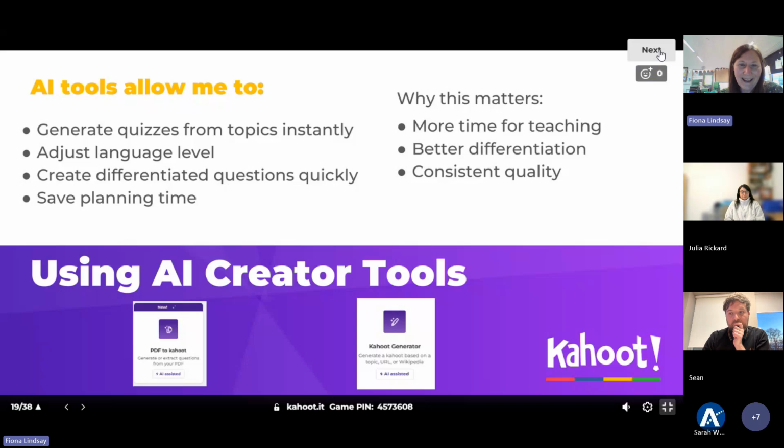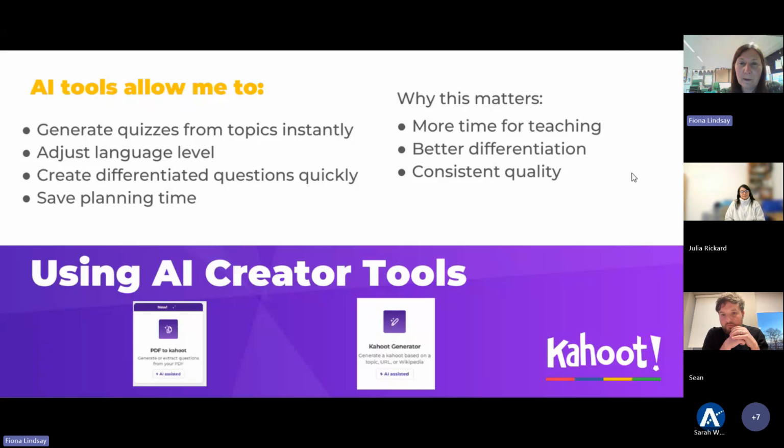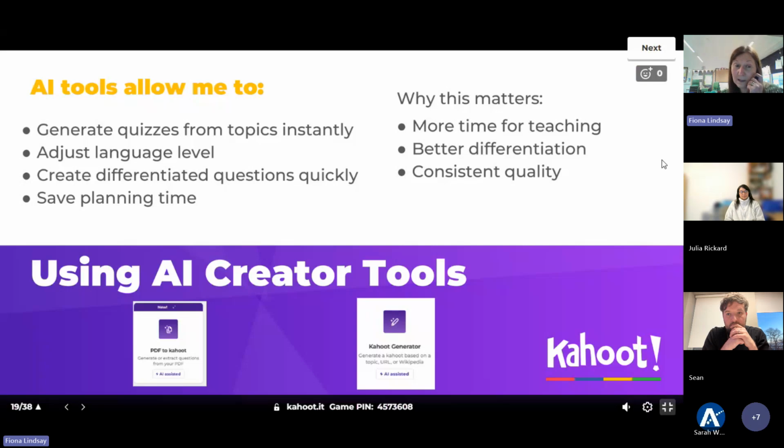You're hanging in there. So there are AI creator tools on Kahoot as well, which you can use to create quizzes from topics instantly. You can adjust the language level, and you can create differentiated questions quickly. That saves so much planning time and gives you more time for other things. Consistent quality, you can choose questions, you can ditch them and everything. And the AI tool is really good as well.